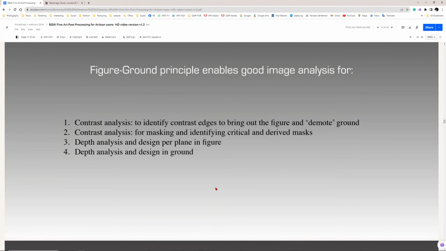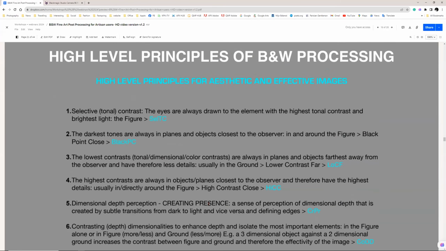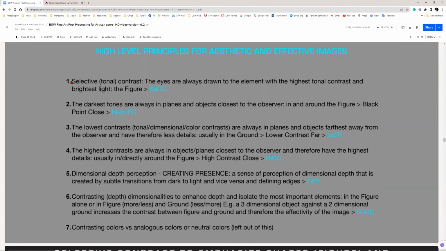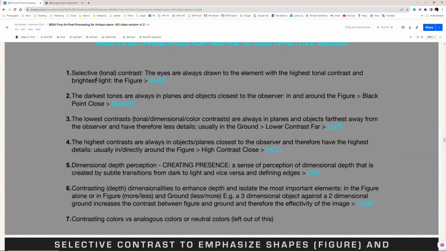Apart from that, there are also other kinds of principles. Let me show you a few. So this one, selective tonal contrast. This is always very important in my workflow. The eyes are always drawn to the element with the highest tonal contrast and brightest light, so to the figure. Well, this is very important in my workflow. And basically, all the features that I've created in the panel are focused on enabling this principle, to support this principle.